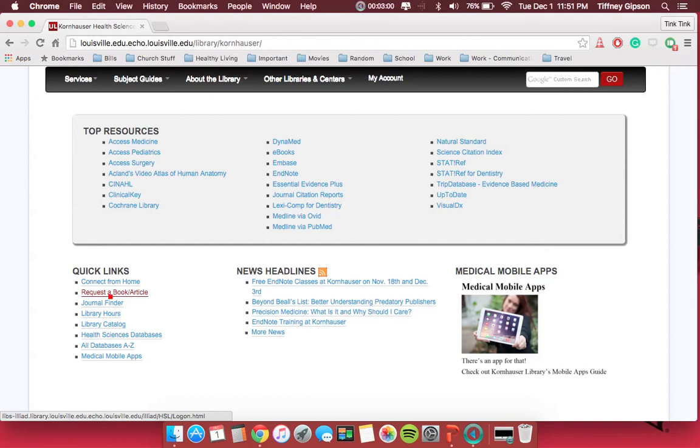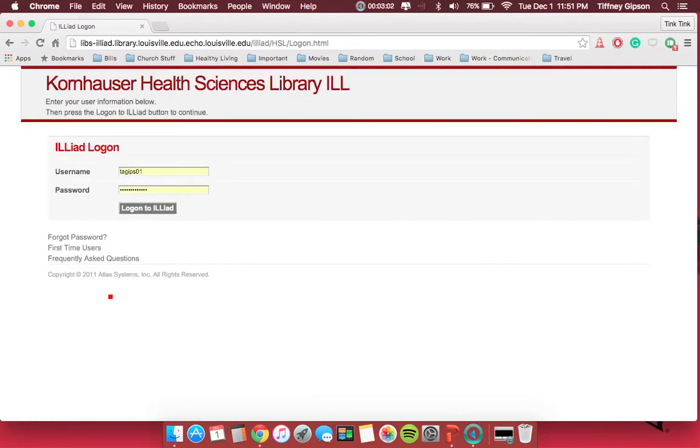You want to click here, Request a Book and Article. Now, my interlibrary loan account is already populated here because I request items a lot. But for this demonstration, again, we're talking about how to register as a first-time user. So what we're going to do is click here for first-time users.